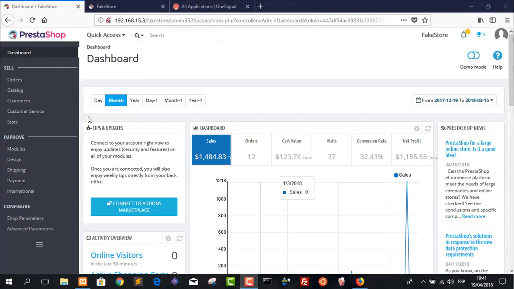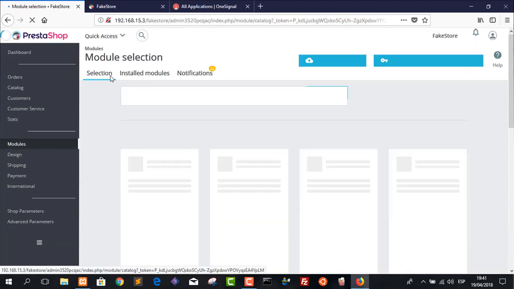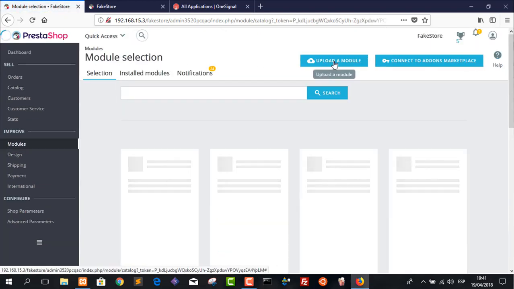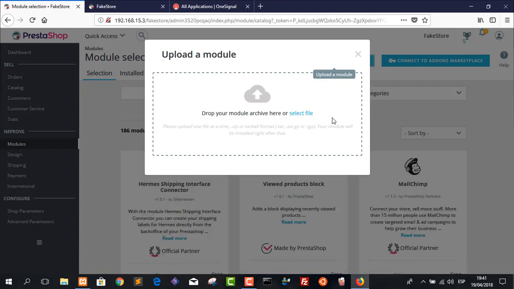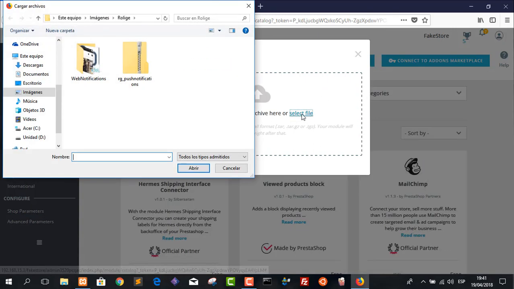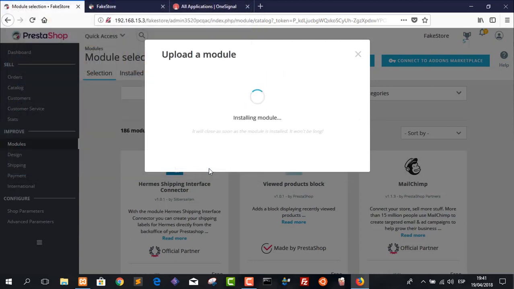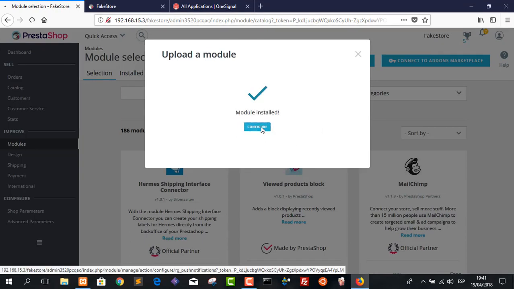To install the module, go to the Modules section. Click on Upload a module, and look for your zip file with the web browser push notifications using OneSignal module. We wait while the module is installed. Proceed to configure the module.